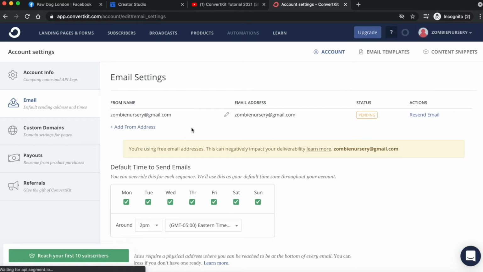One of the things that I highly recommend is that you have a business email, and you can see there's a warning here. It says you're using free email addresses. This can negatively impact your deliverability. Learn more, right? So you want to use an email that actually belongs to you. Whatever your brand is, if you have a domain for your brand, get an email associated with that. And this is what you do with it.